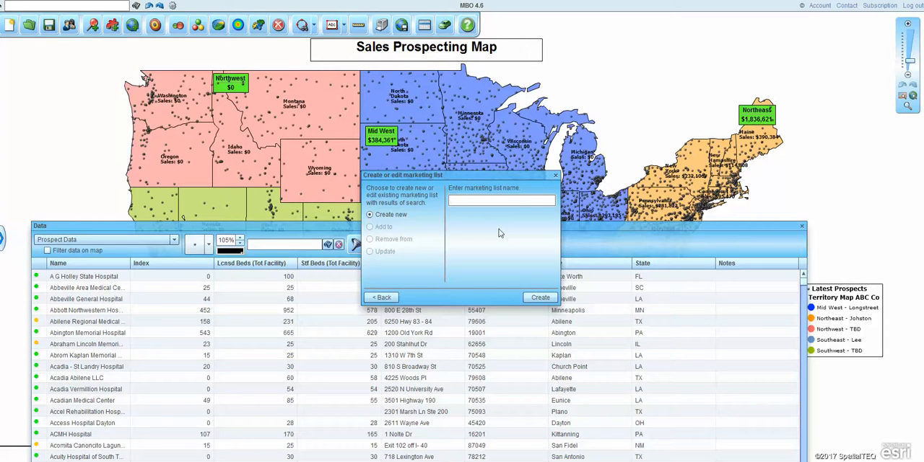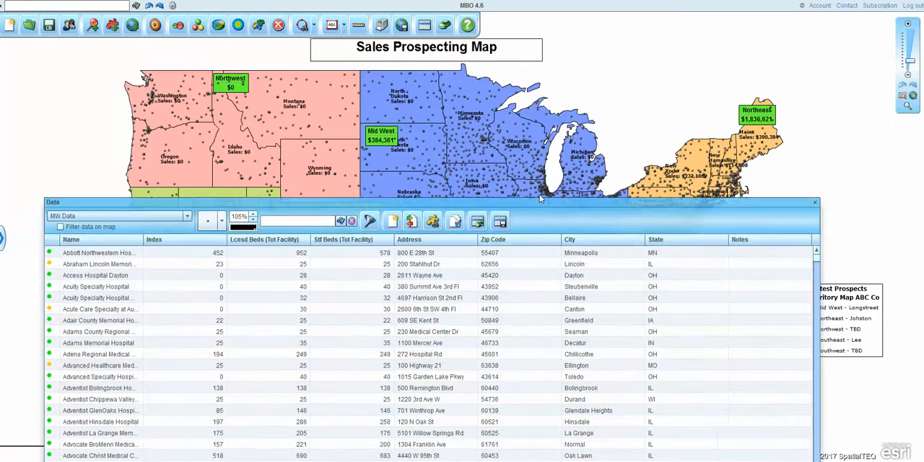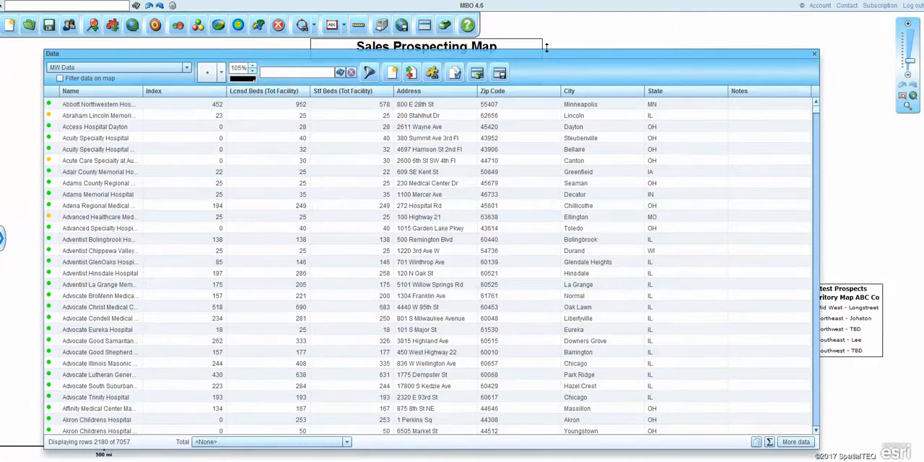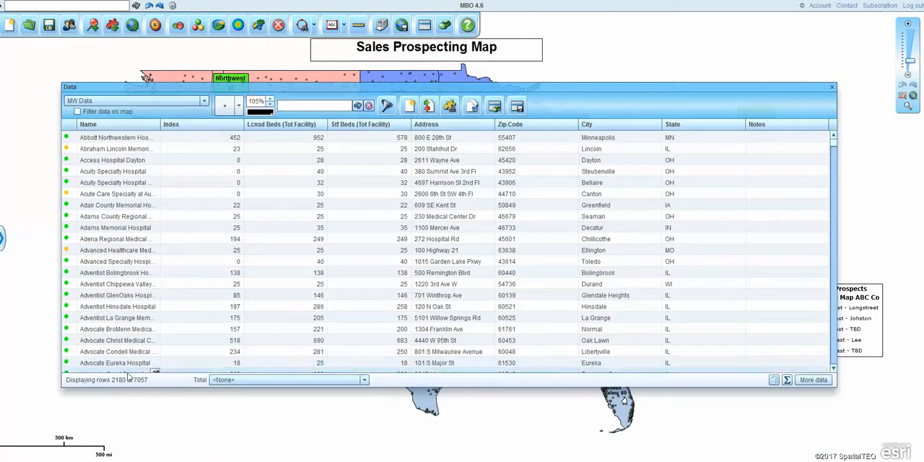I name it, we'll call it, creatively, MW data, and we create that list. Then you'll see MW data is now selected in the data window. So my data window is basically focused on a subset of my whole data list. All the prospect data I had was 2,180 in MW data out of the 7,000 that I'd imported.